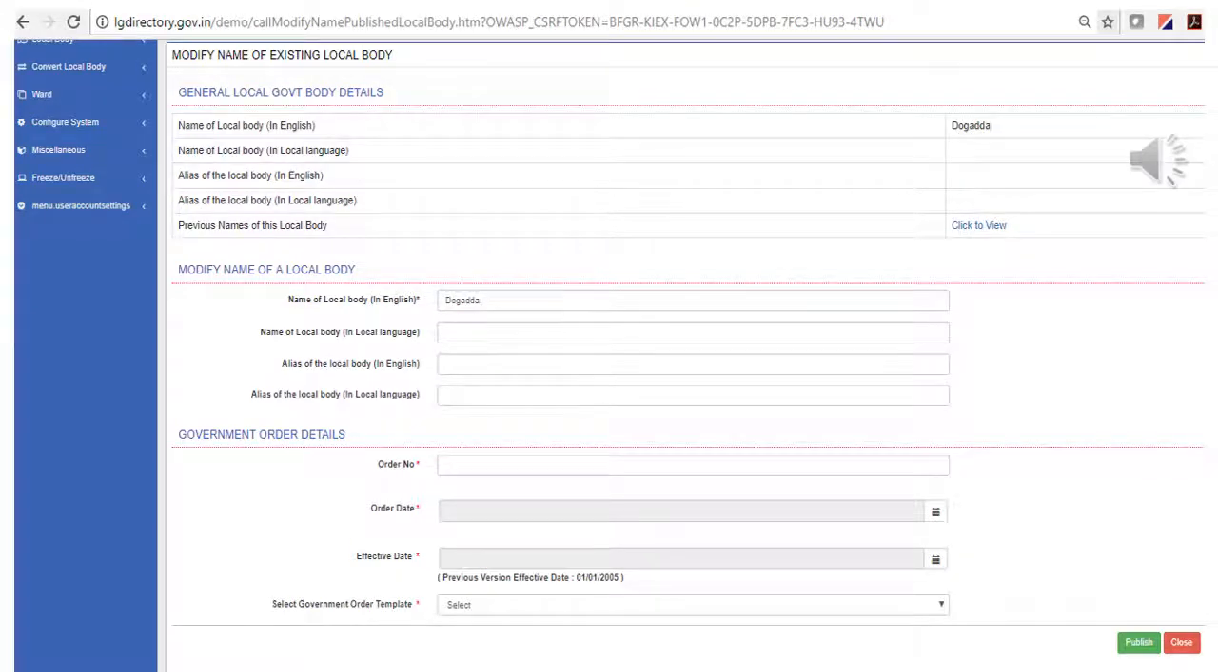Having clicked modify name in the earlier slide, a new window opens up, modify name of existing local body. Users need to enter the requisite details. The labels marked in red are mandatory. You need to also attach the government order details and then click the publish button.